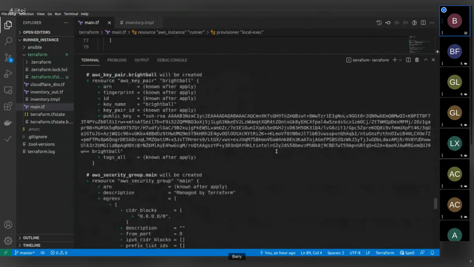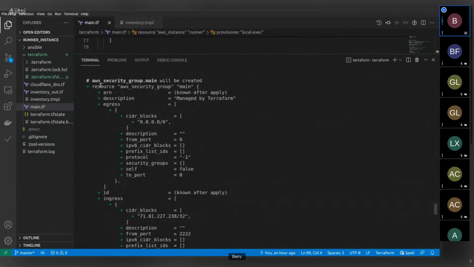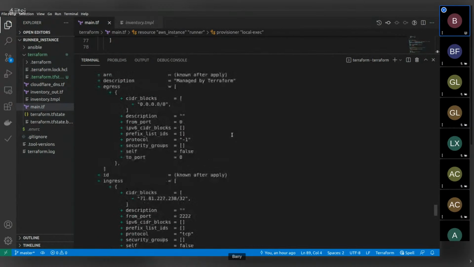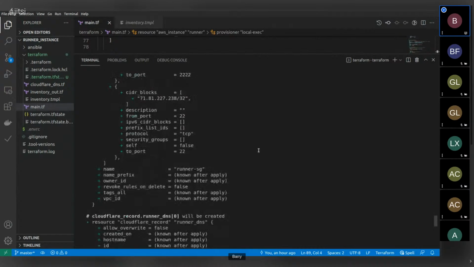There's the key pair that we're loading up, my little public key there. Then we've got our security group. So here's the egress, this simple allow everything out. And we've got our port 2322 from my current IP address right there. And then port 22 right there.